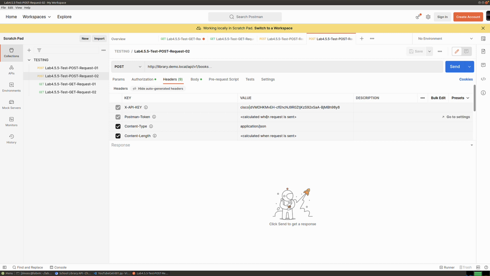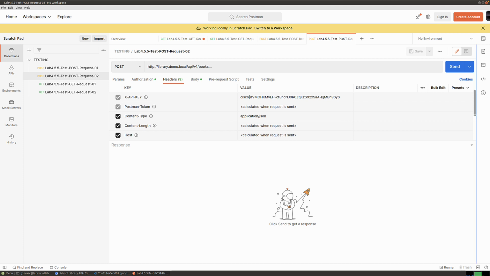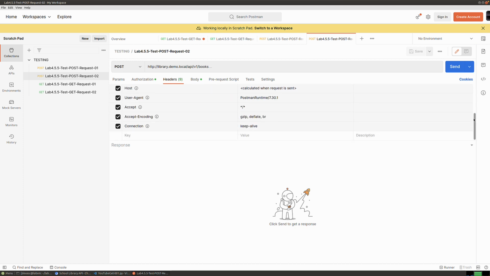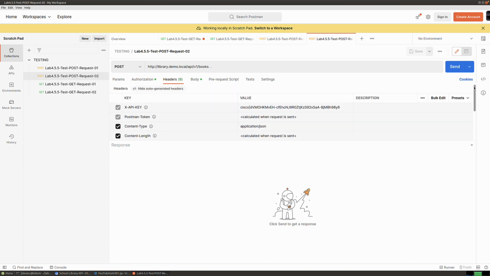The Postman token, that gets calculated when the request is sent. The content type, in other words, we're going to tell the application that, hey, we're sending an application JSON. We've got the content length that's going to be calculated when the request is sent. And if I was to scroll down just a little bit further here, you can see that we've got the host, we've got the user agent, which is the Postman runtime, the accept encoding, and our connection. So those are the headers that make up our HTTP POST request that we're sending into this library server.